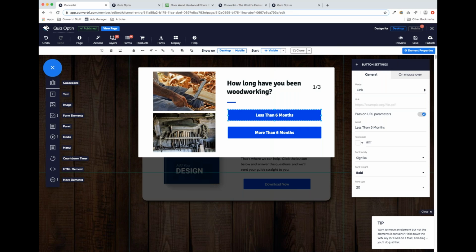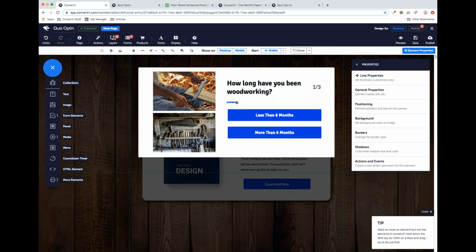Richard's saying for a progress bar, you could also extend the small bar by thirds for each question. Yep, you absolutely could. That's actually quite a good idea. Yeah, I like that. So this bar here can get longer as you go through the quiz. That's quite neat.